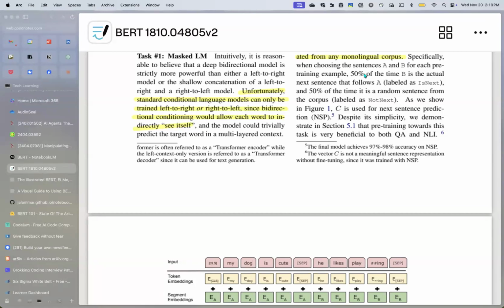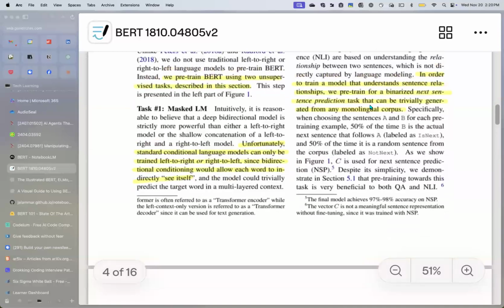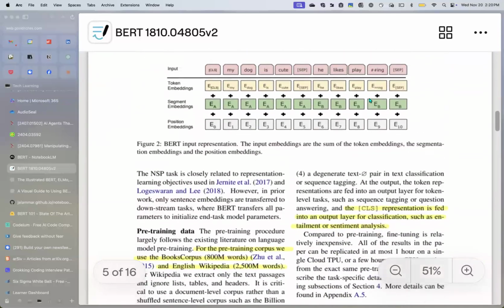So you can imagine an initial sentence of "I walked down to the store." One that might be marked as is next is something like "I bought a burrito," and something that might be not next is "Salamanders have many spots" or something like that. And so this part of the pre-training figures out which of those sentences follow each other.